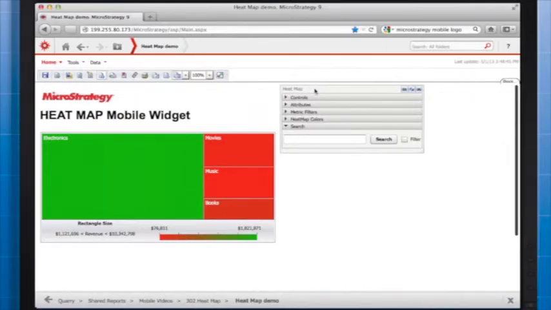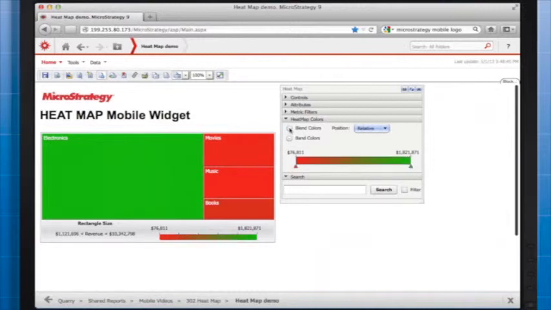Formatting options for the iPad include metric size and color options, heat map coloring options. Coloring options are based on two variations, blended and banded. Blended provides seamless gradients such as illustrated. Banded provides a segmented view of color schemes. You can choose from a very large color palette when choosing the colors and schemes for your heat map.